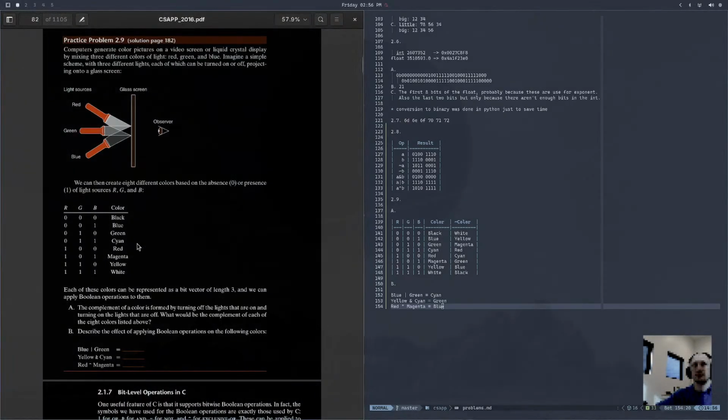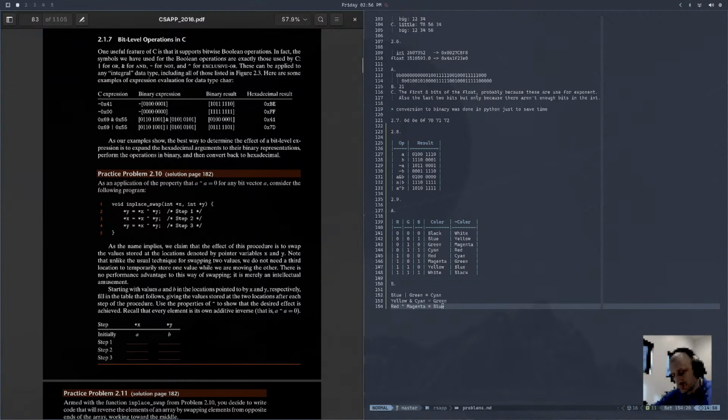Okay, bit-level operations in C. One useful feature of C is that it supports bitwise Boolean operations. In fact, the symbols we have used for the Boolean operations are exactly those used by C: pipe for or, ampersand for and, tilde for not, and caret for exclusive or. These can be applied to any integral data type, including all of those listed in figure 2.3. Here are some examples of expressions evaluating the data type char.